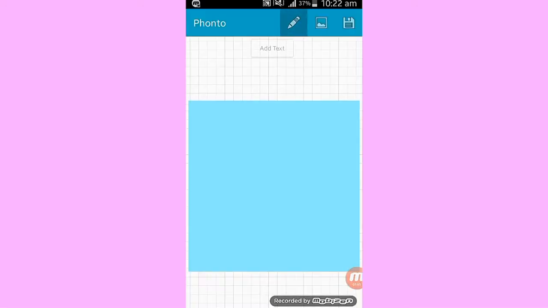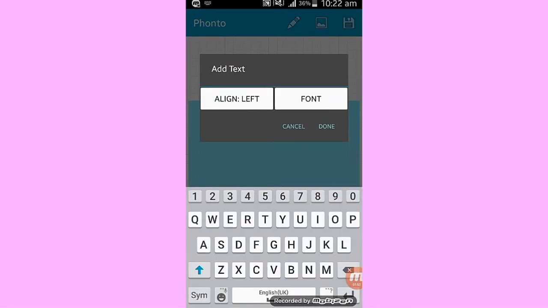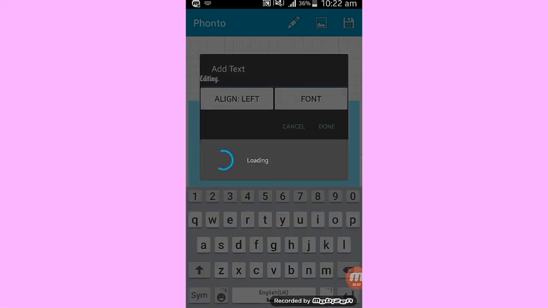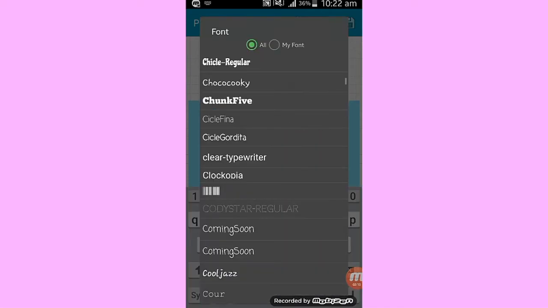And then here, I'm going to go to add text. So it's for adding text. I'm going to write anything, like editing. I'll be writing editing, and then a full stop. And then there are fonts. There are so many fonts which you can use. So I'm going to go in font, and there will be so many fonts.